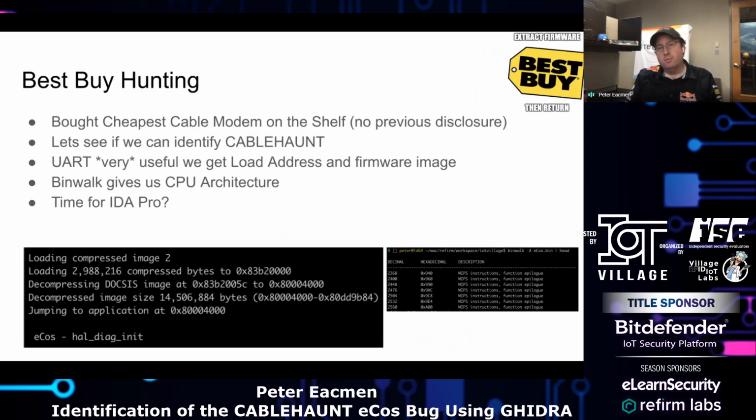And so when this bug came out, we went to our nearest Best Buy, and we picked up the cheapest cable modem that we could find there, right? I think it was like $100. It's DOCSIS 3.0. It works on Comcast and Charter and all these other networks, right? And so we went down the path of, can we tell our users if CABLEHAUNT affects this particular firmware image? And so the first thing we did, we took the device home, we took it apart, right?